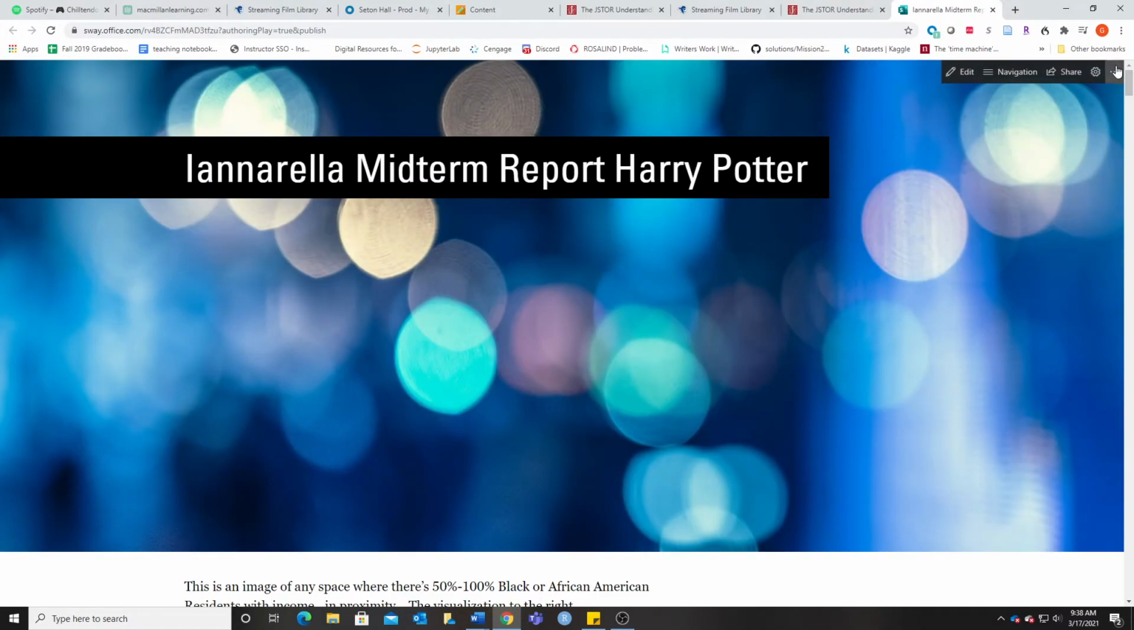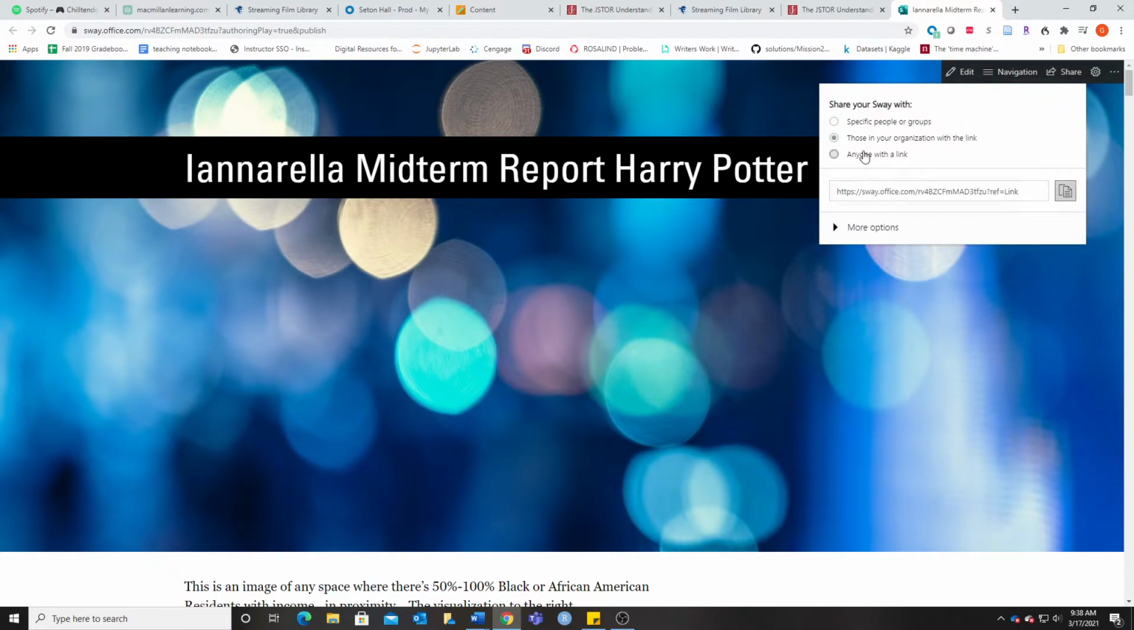Now, if you want to share this, there's a share button right up here. You can copy this link. Just make sure that you have it set to anyone with a link or those in your organization if you're just sharing it with me. And then this will allow you to share it very seamlessly and post it to Blackboard, right, wherever you need to put it.